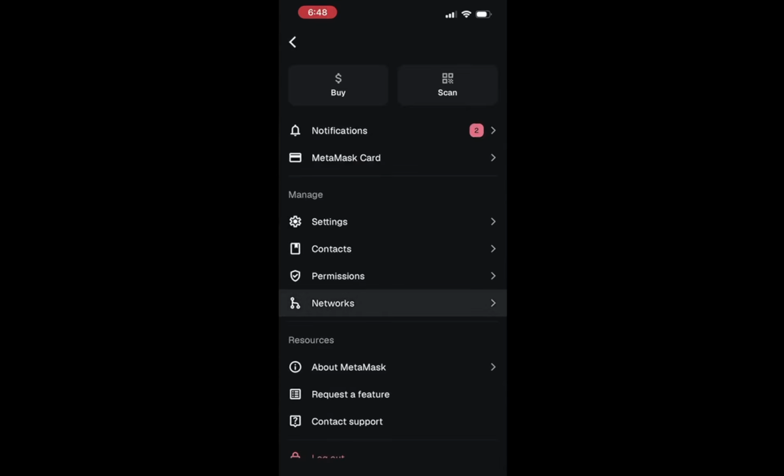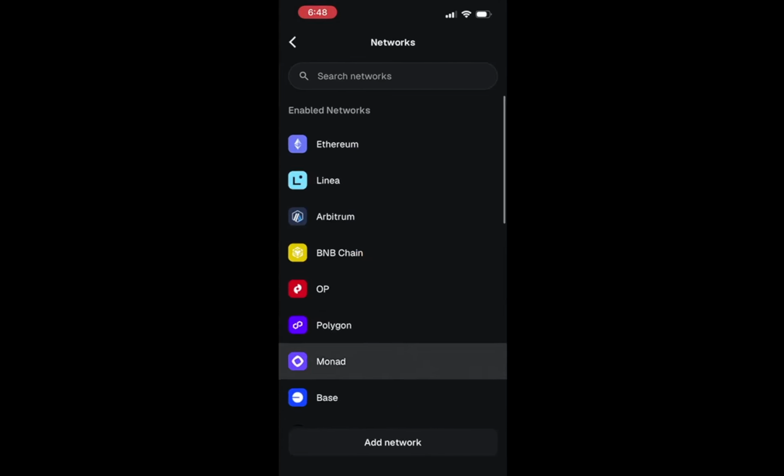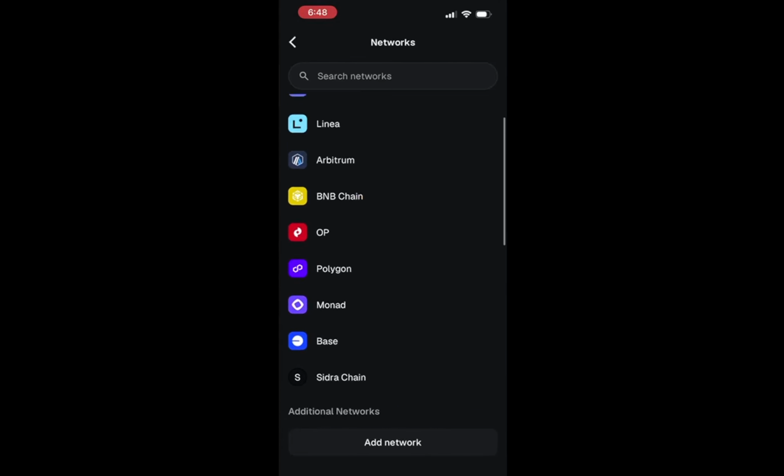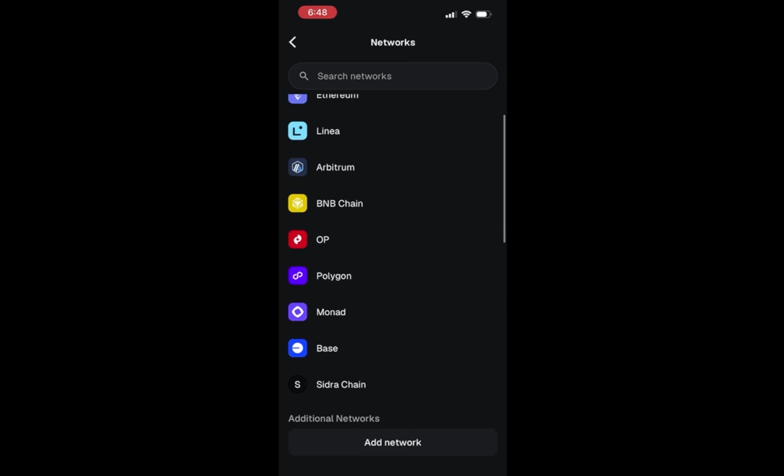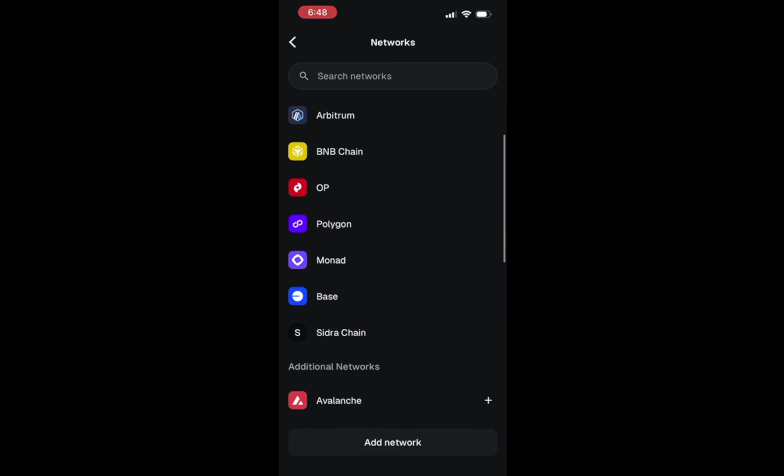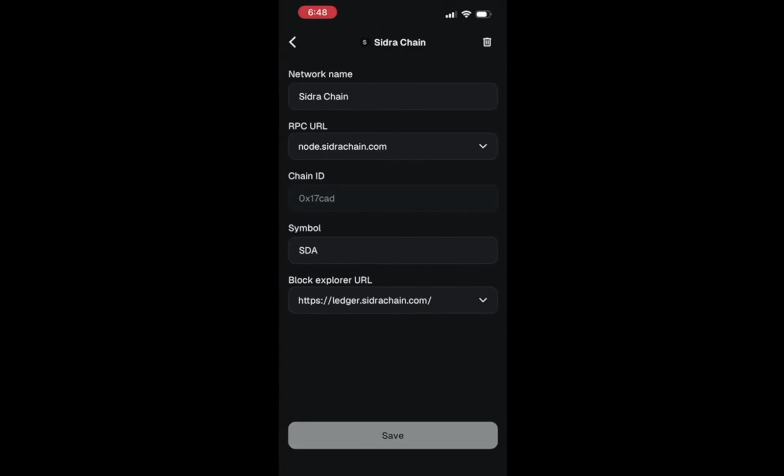Important: never enter your MetaMask secret recovery phrase into the Sidra website or any form claiming to verify or sync your wallet. Legitimate wallet connections only require you to approve the connection inside MetaMask. Protecting your recovery phrase is essential for maintaining the security of your wallet.